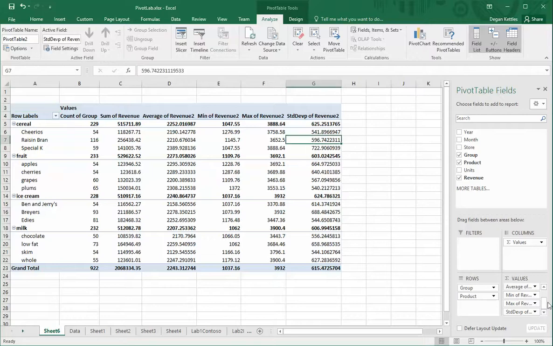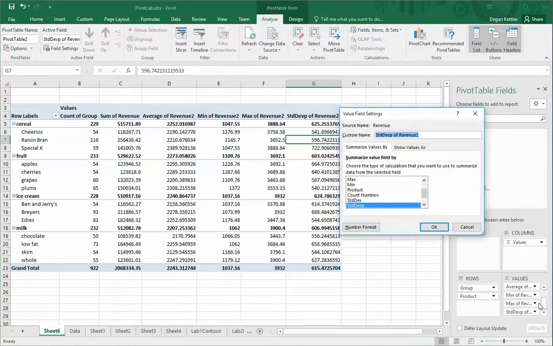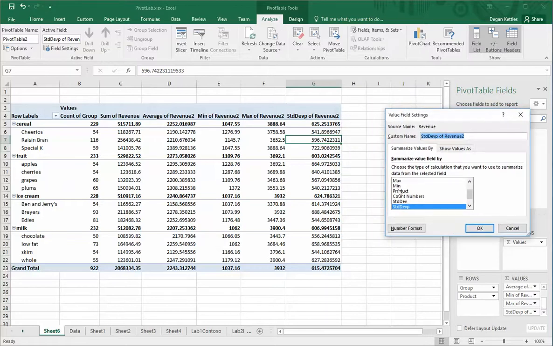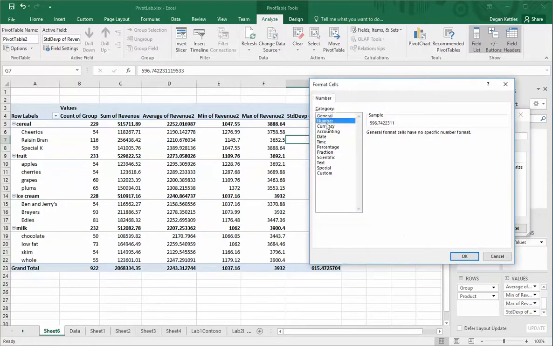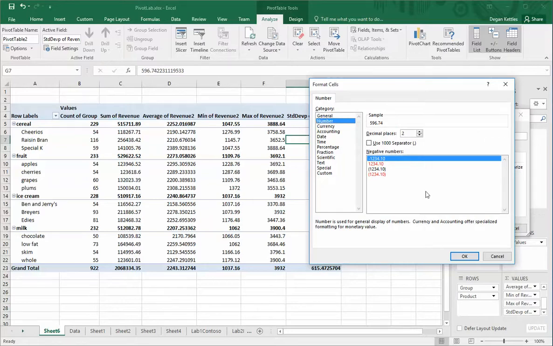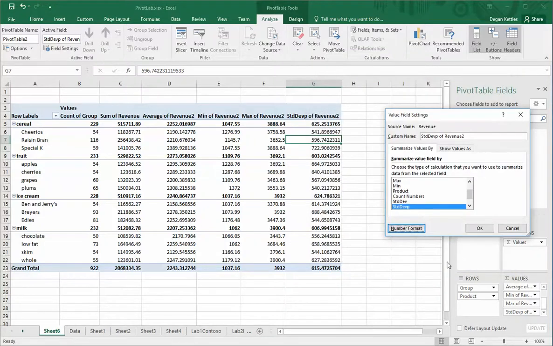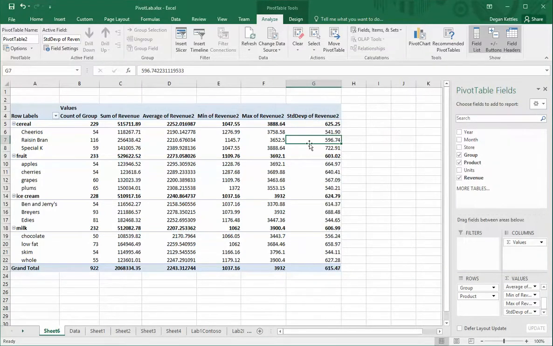So one thing I can do to fix that is click this little drop down arrow there, click value field settings, and instead of clicking on one of the items there, I can click on number format and change it to format number, and I can have 0 numbers after the decimal place or 2, whatever I'd like. But by doing that and clicking OK, it cleans up that column of data for me.